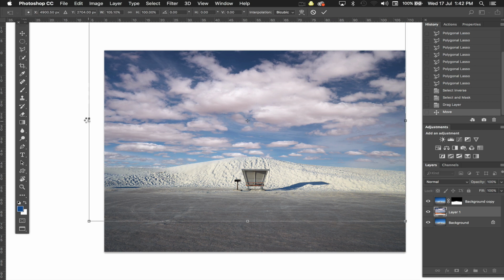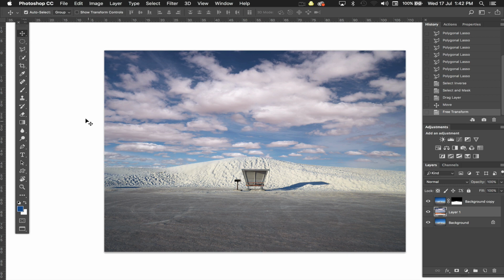Now, just by adding that sky to that image, all of a sudden it's starting to give it more depth and makes it look a little bit more interesting.